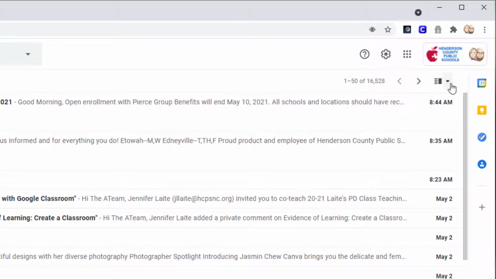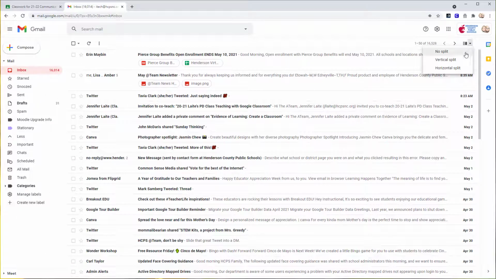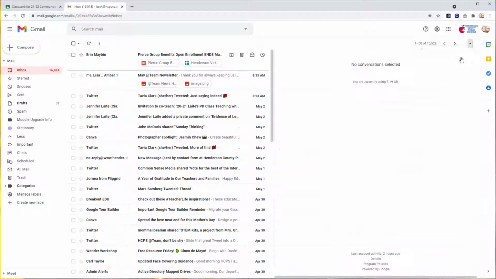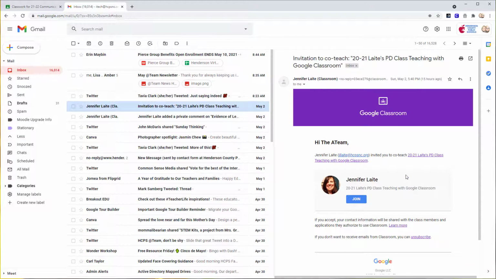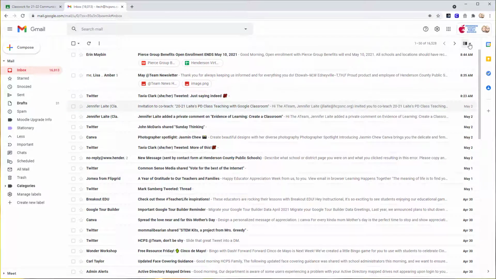To the right of that are some settings for how you view your inbox. These are referred to as splits. Right now, I have no split in my inbox, but let's see, what does that look like if I split my inbox? So let's talk about a vertical split. A vertical split divides your inbox in half. So on the left, you see your list of email, and on the right, you will see an email as it's open. So if I open this email, I get to read it on the right. That way I see my list and also my email in the same place. That is a vertical split.